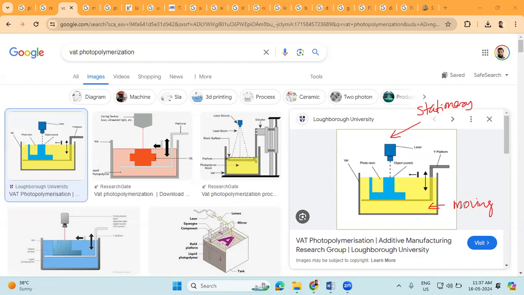This movement allows for precise and controlled exposure of the liquid resin to the laser, facilitating the solidification of the material in a layer by layer manner. This technique is commonly used in additive manufacturing processes, enabling the creation of complex and intricate 3D structures with high precision and accuracy. Then the next scanning system is called flying optics.